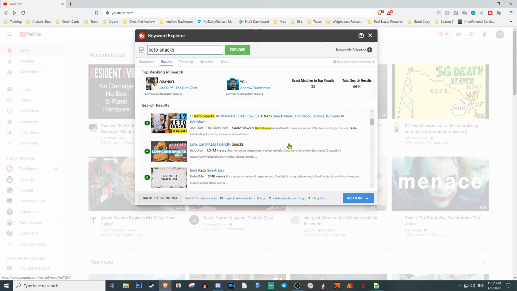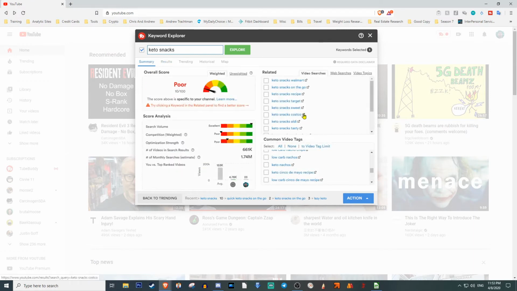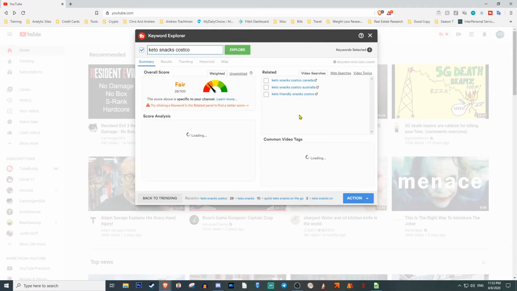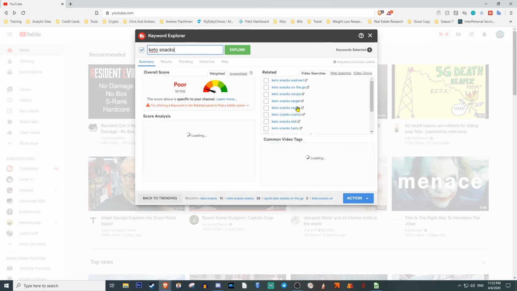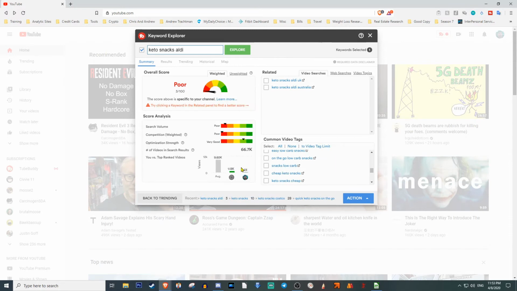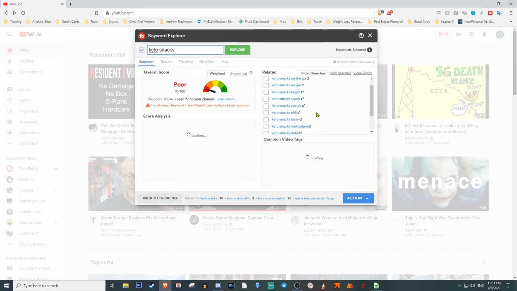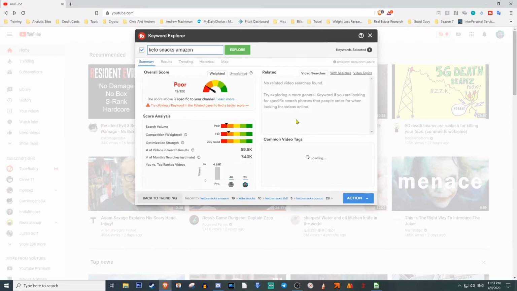Now, this process will take some time. It's not going to be totally black and white with people saying like, oh yeah, I want this product exactly. You're going to have to do a little bit of reading in between the lines here. So if we look at keto snacks, Costco. Okay, so there's less searches for Costco in particular. Let's see what people are saying about Aldi's. Okay, search volume, it's not telling me. But yeah, this is how you can start to get an idea of what people are looking for specifically.